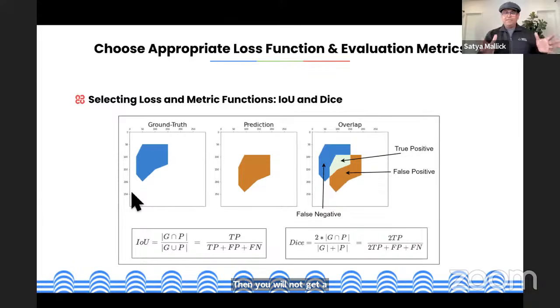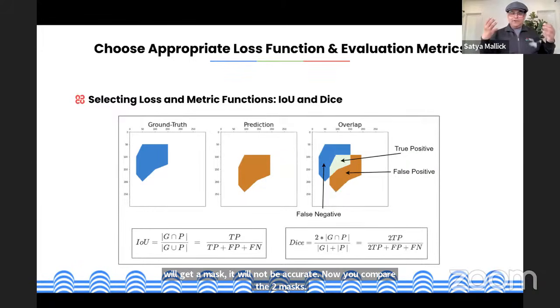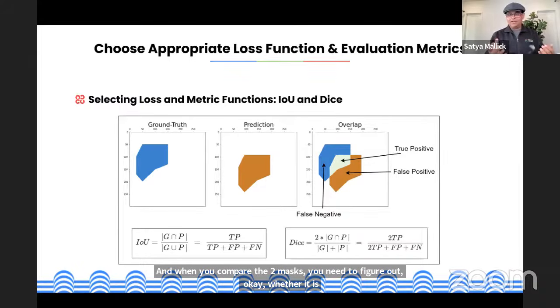Now, ground truth basically means the input mask that we are supplying. That is the ground truth. That is the data that it is going to learn on. After you have trained it a certain number of times, you will get a mask. It will not be accurate. Now you compare the two masks, and when you compare them, you need to figure out whether it did better than the previous model you had or not.